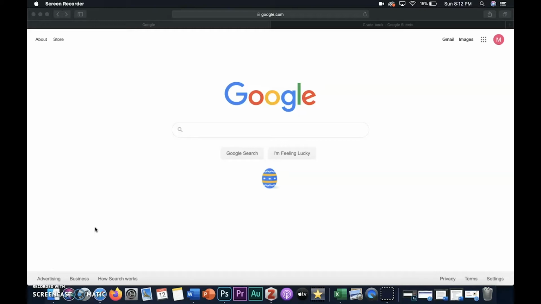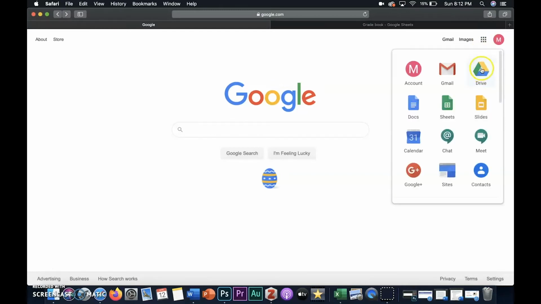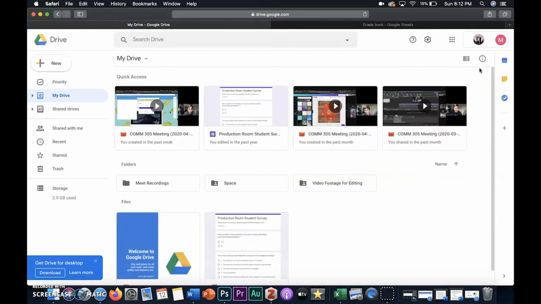To access Google Drive, you can just open up a web browser, go to google.com, and right in the top corner, you'll see nine little boxes. We'll click on that. And as you can see, there'll be a triangle symbol here and Drive right under it. That is what we're looking for. We're going to click right on that, and that's going to take us right to our Drive.